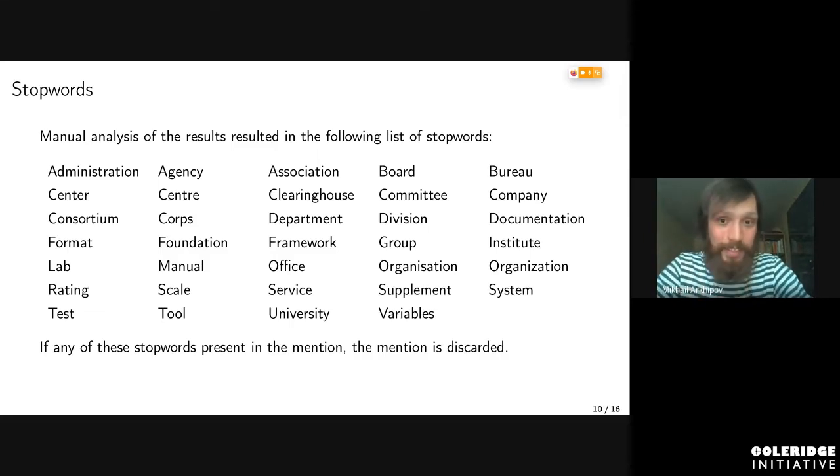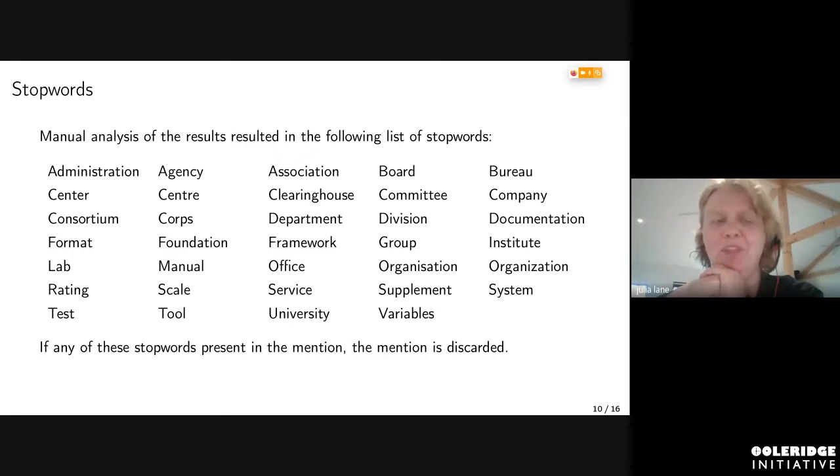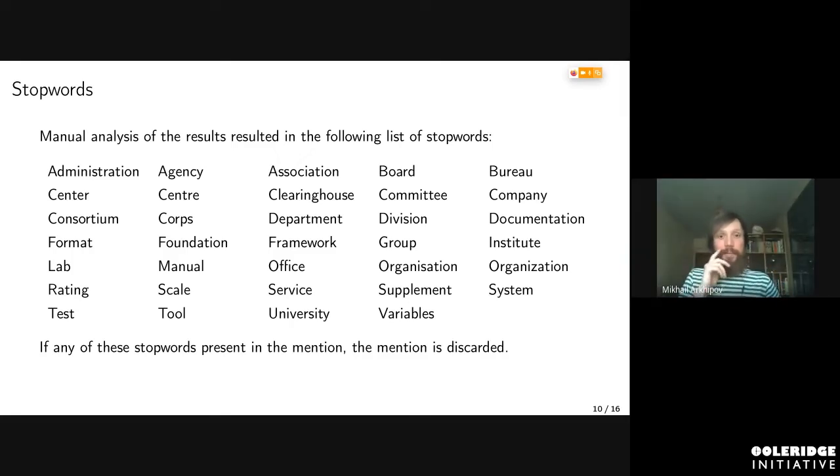This is an extensive list. It was obtained by just inspecting what I got from the pattern matching and trying to find out what kind of words can refer to an organization or something like this, and I just came up with this list, and if any of those words is present in the mention, I just discard this mention.